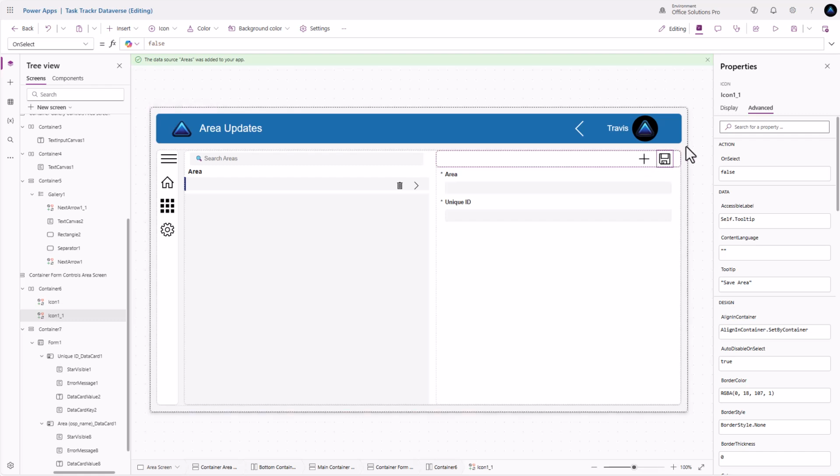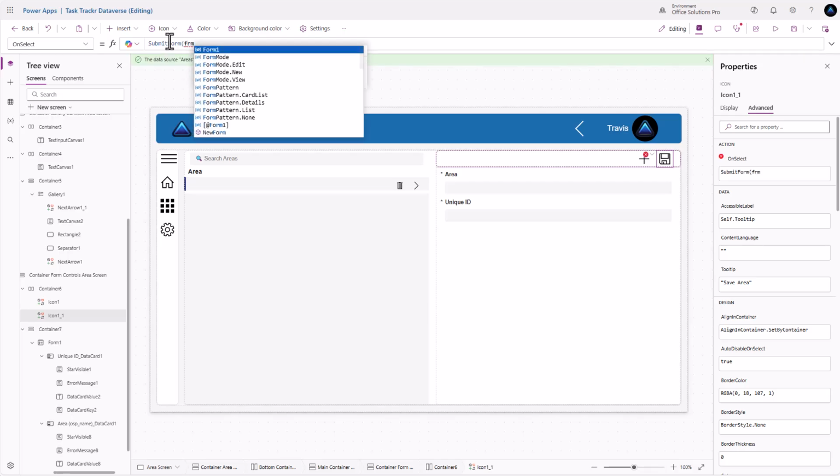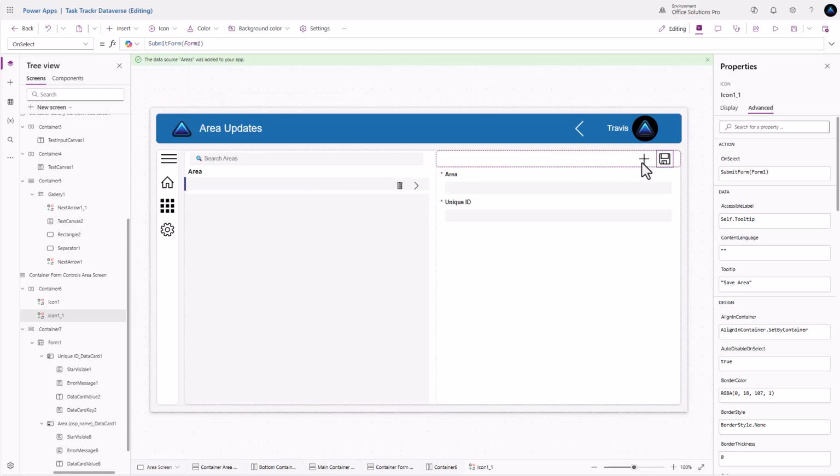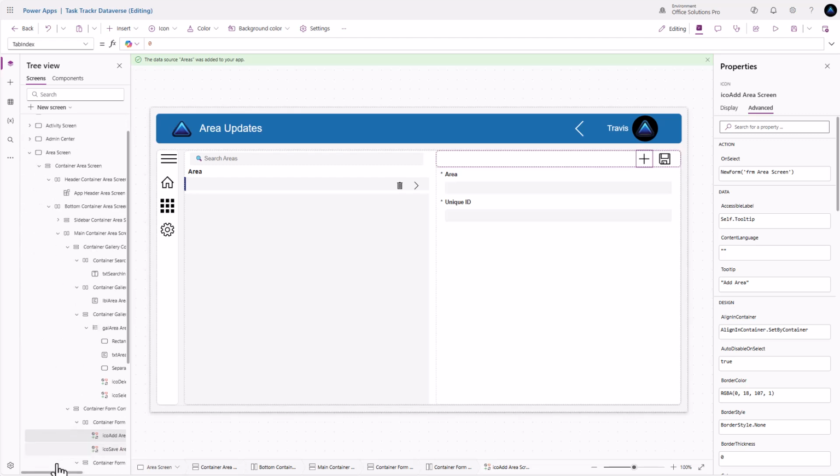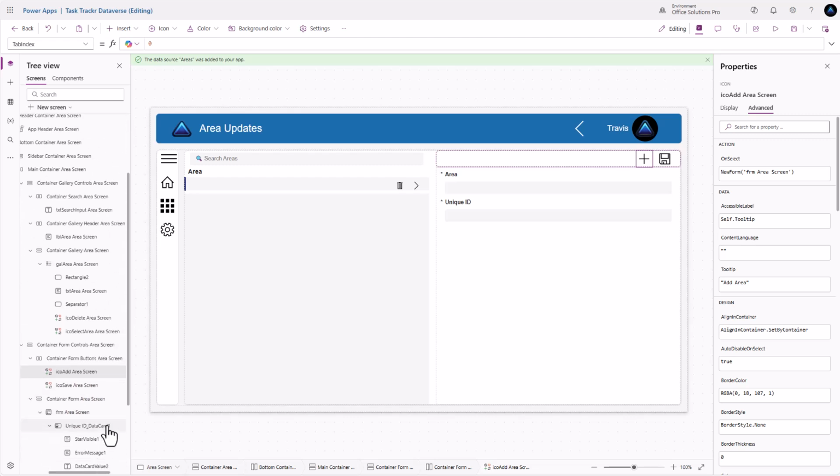Now for the on select here, we want to do submit form. And that's form 1. And then for our add button, let's go ahead and set the on select to new form, form 1. All right, I think we're getting pretty close to setup, but let's go through and change the names for pretty much everything that we've got here. All right, so I went through and renamed everything. So now we're pretty much ready for a couple more steps and then we can test this.